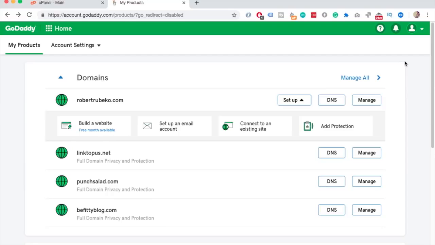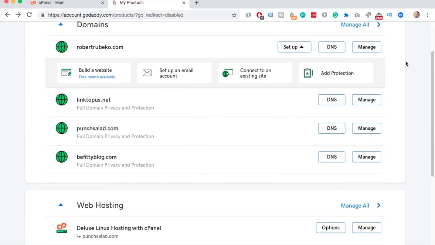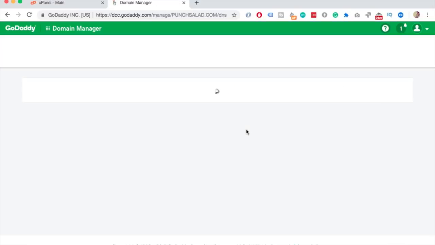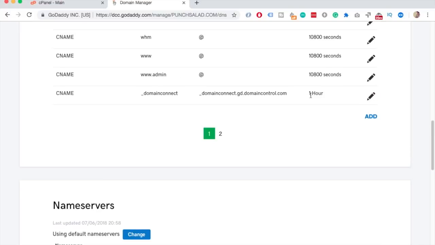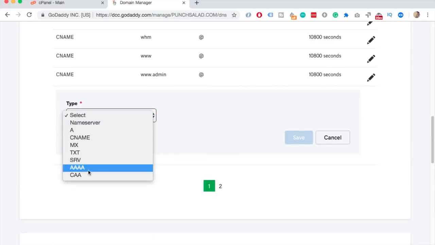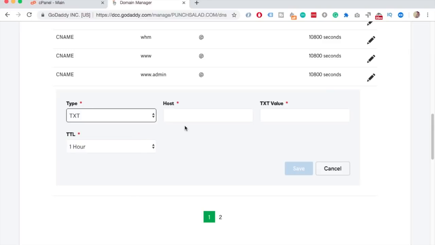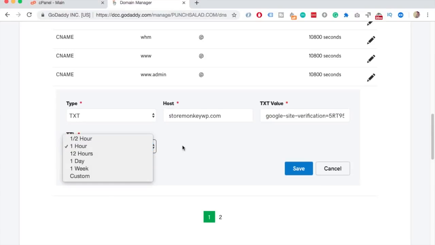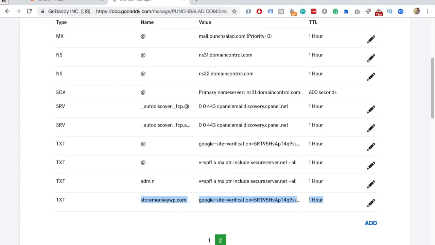But let me quickly show how to do this on GoDaddy as well. So log into GoDaddy and go to My Products. Under Domains, select the domain you want to verify in Search Console and click on DNS. At the bottom of the list, click on Add. Choose type to be TXT. And in host field, type your domain. In my case, it's storemonkeywp.com. And in the TXT value field, paste the verification code that we copied from Search Console. The TTL you can keep as default and then click on Save. Now the record is added and you can go to Google Search Console and click on Verify.